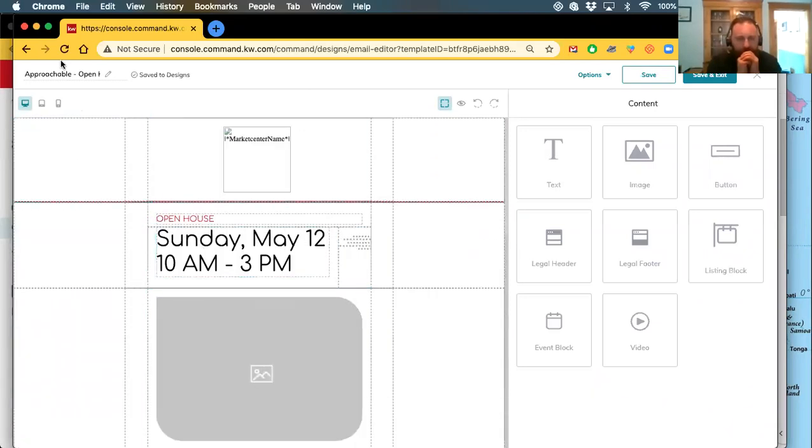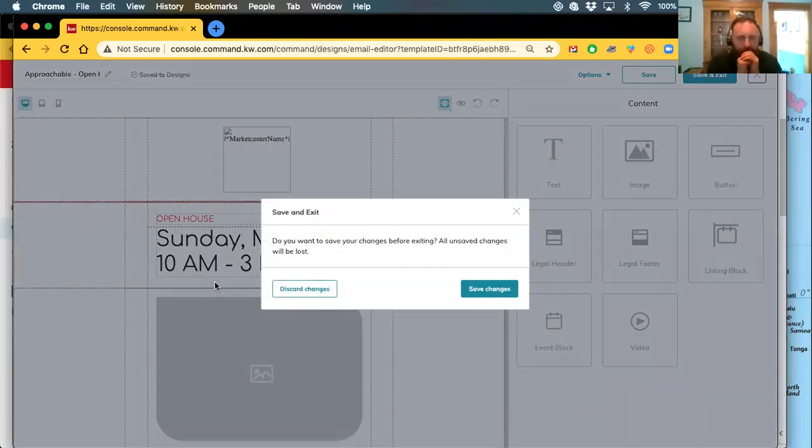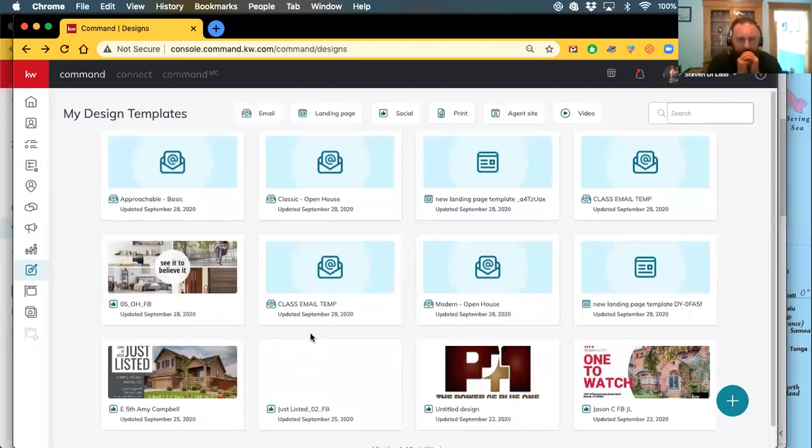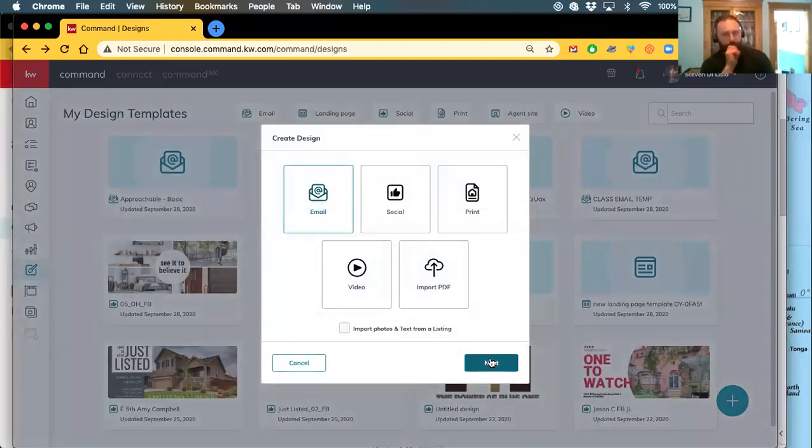So this is the open house one from approachable. Does it automatically put in the market center name? Yep. Okay, cool. That's actually a picture up there, and it's pulling the picture from my marketing profile, my market center picture. So your picture of you? No, it's my brokerage logo that it's pulling. That's why the Keller Williams DBA was up there, because it pulls it from there. Okay.